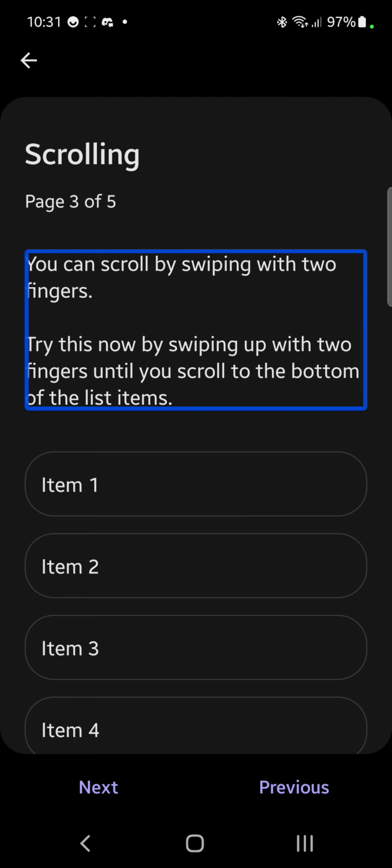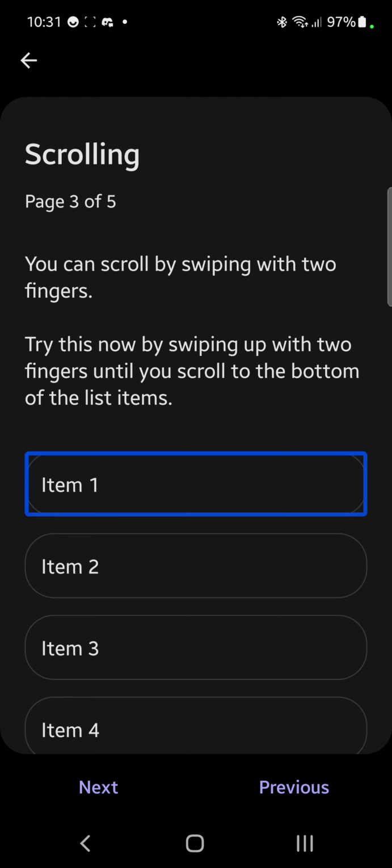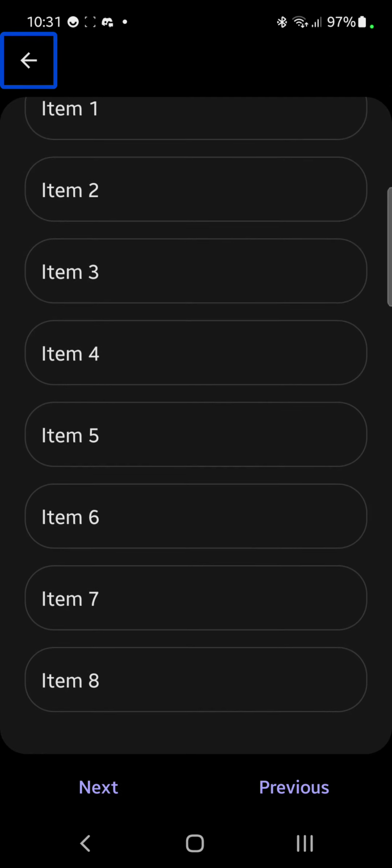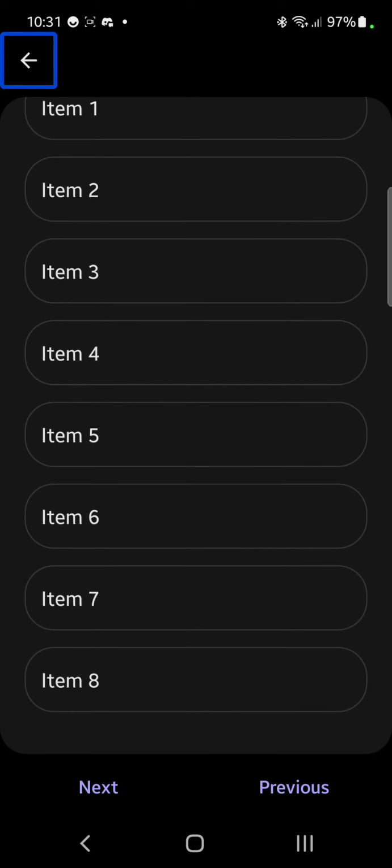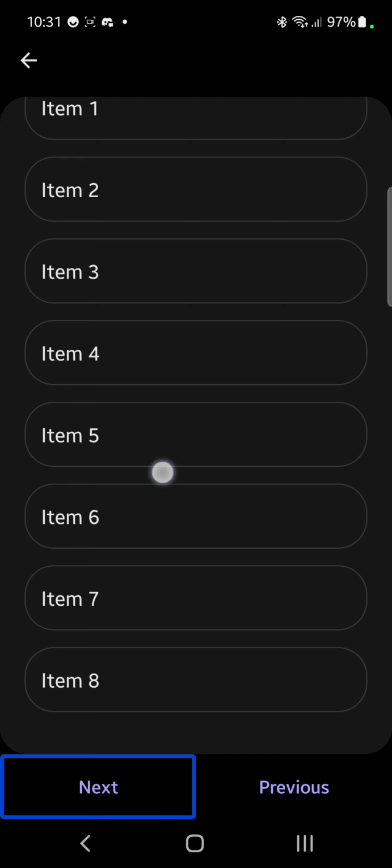Scrolling. Page 3. You can scroll by swiping with 2 fingers. Try this now by swiping up with 2 fingers until you scroll to the bottom of the list items. I think they've updated this tutorial because it used to be a different layout. I think this is a new OneUI layout. Item 1 in list. Yeah, so I've scrolled to the bottom. As you can see, 2 fingers all the way to the bottom. Item 5, item 6, item 7, item 8. Next button, out of list.